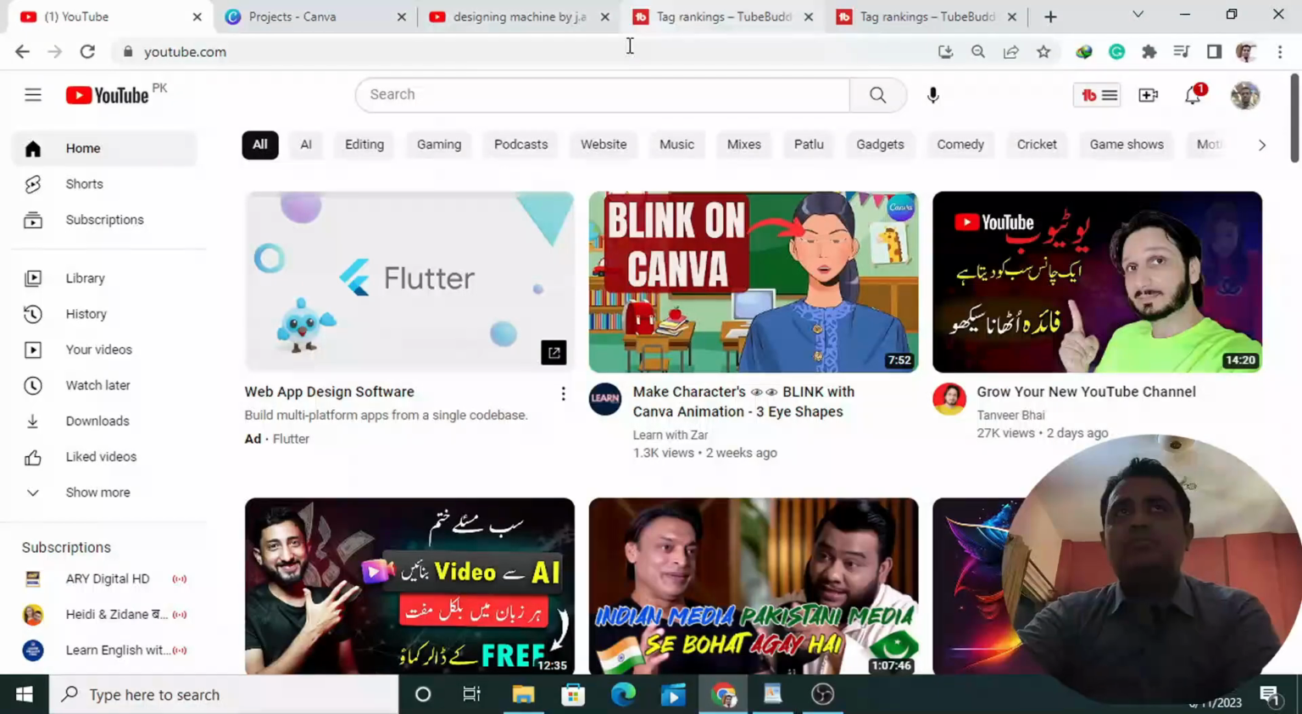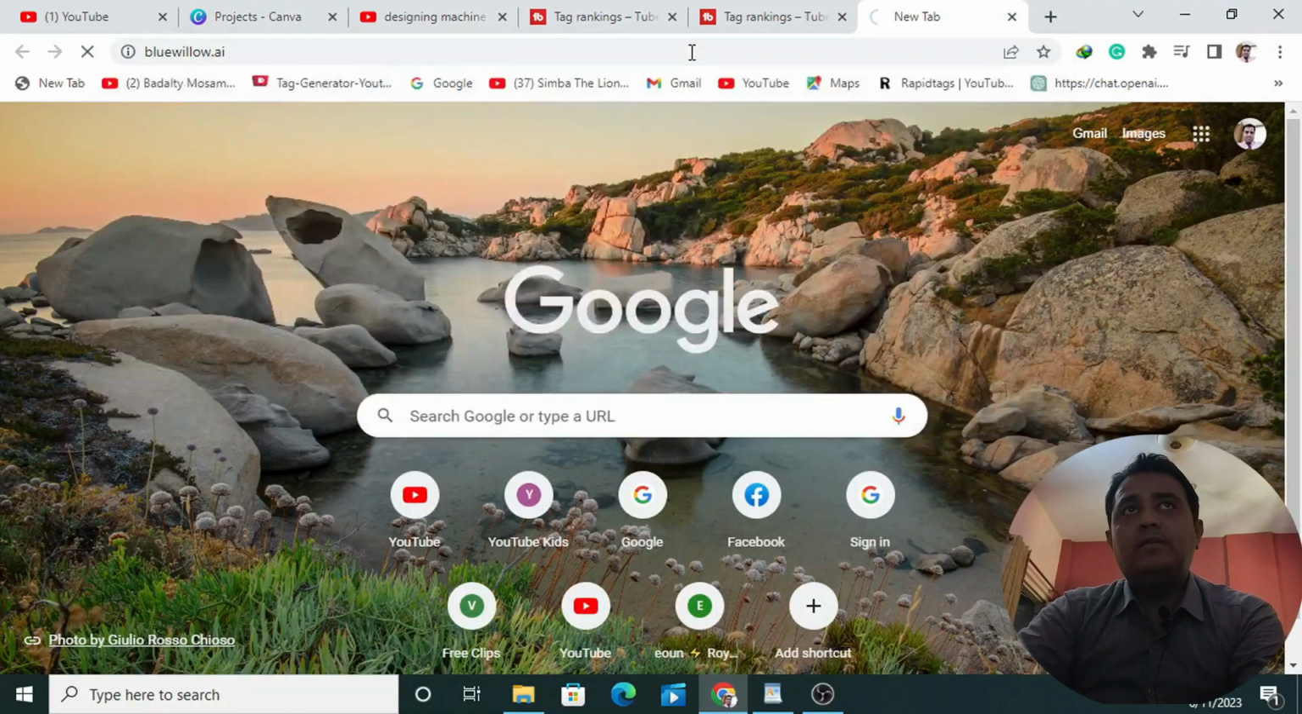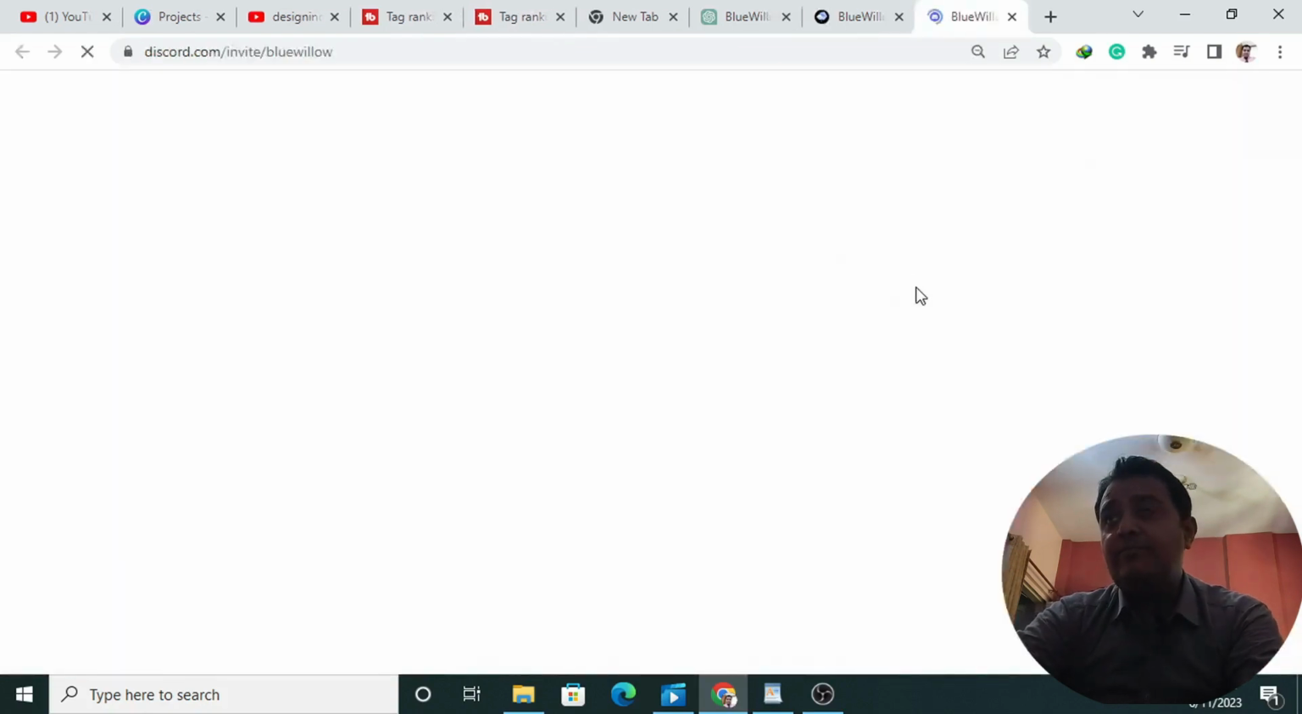So let's start. First of all, I'm going to open BlueWillow.ai. It is an amazing tool to generate high resolution images. I'm going to click this join the free beta.